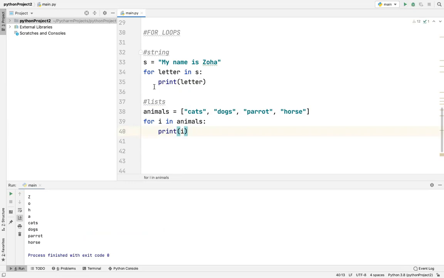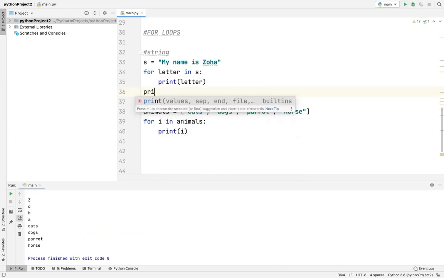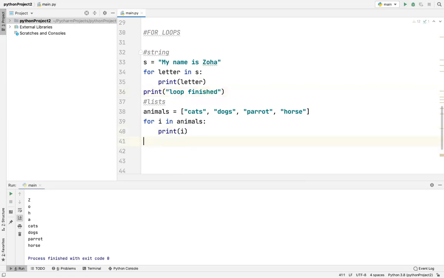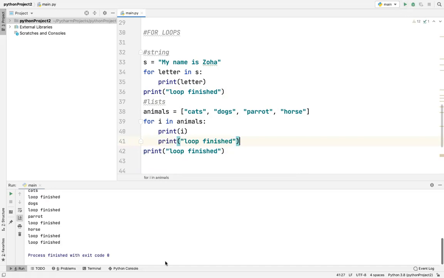One more thing. Let's talk about indentation, how these two loops work outside each other. I could also print loop finished, and then I would enter, and then backspace, and then print loop finished. And what if I also put this over here? What difference would this make? Okay, let's see.